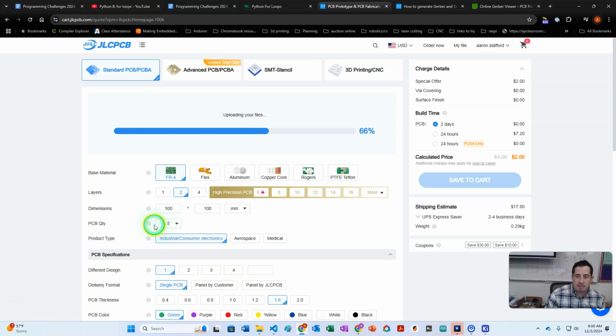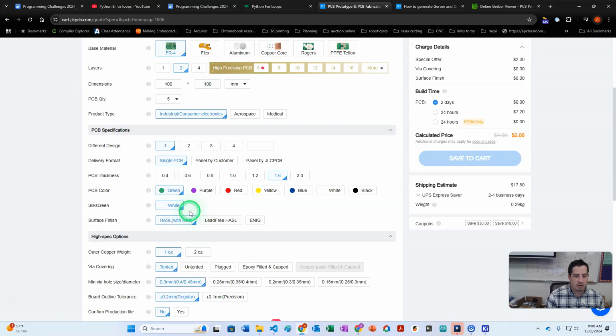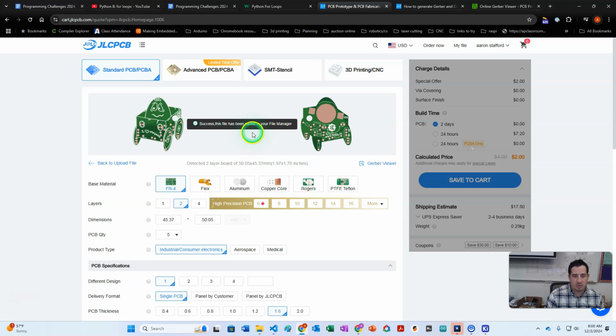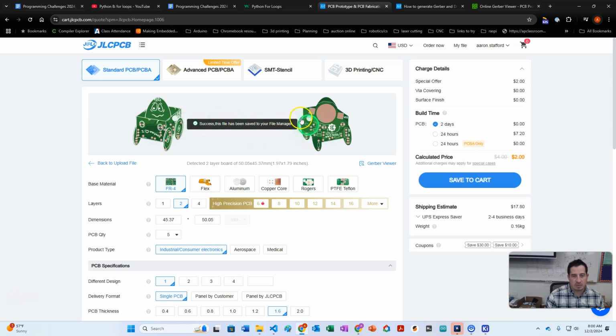It's going to make a minimum of 5 of these, but you could make 100 if you wanted. Generally, it's good to start with a small amount first to make sure everything works and you're happy with it before you go for more. Sometimes I have issues with it taking a while to load, and so there you can see my circuit board.